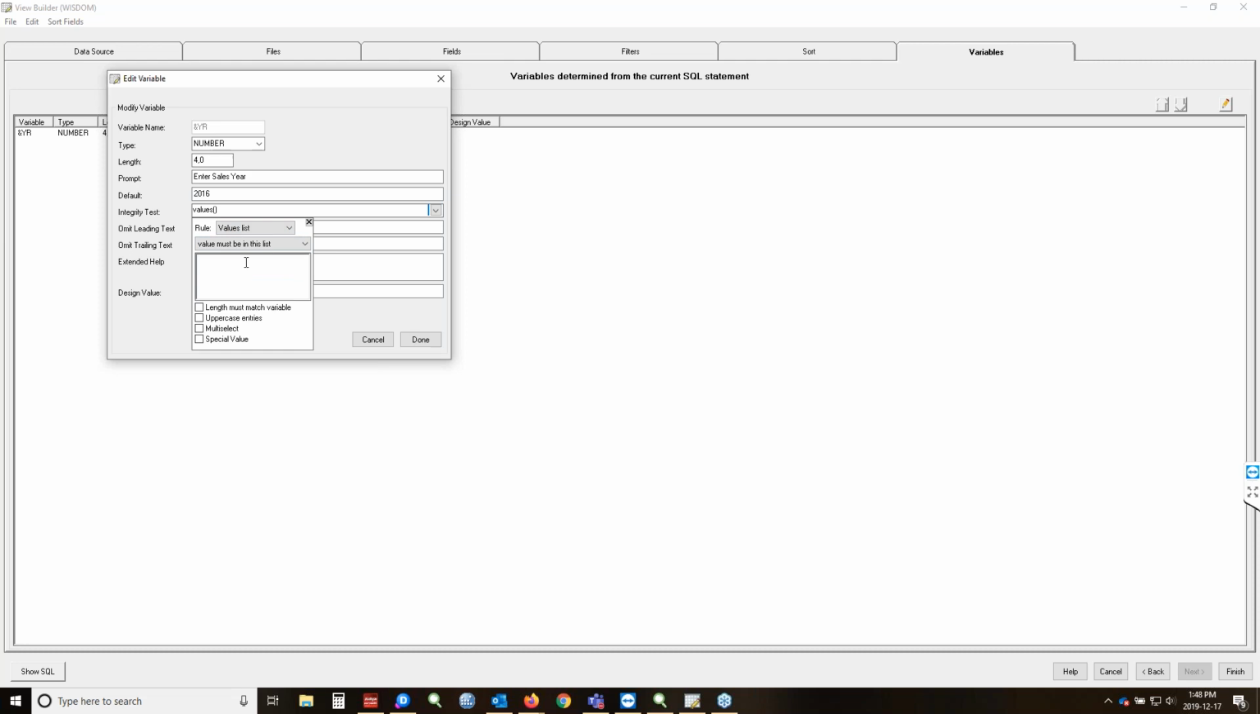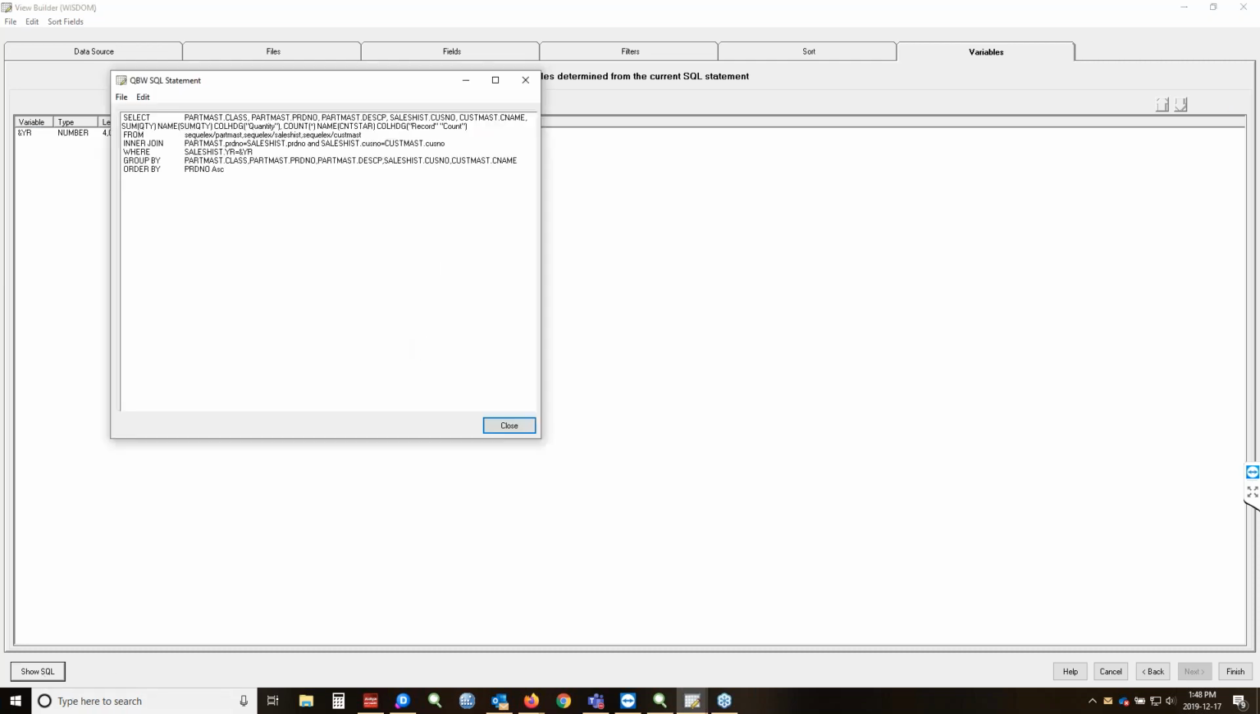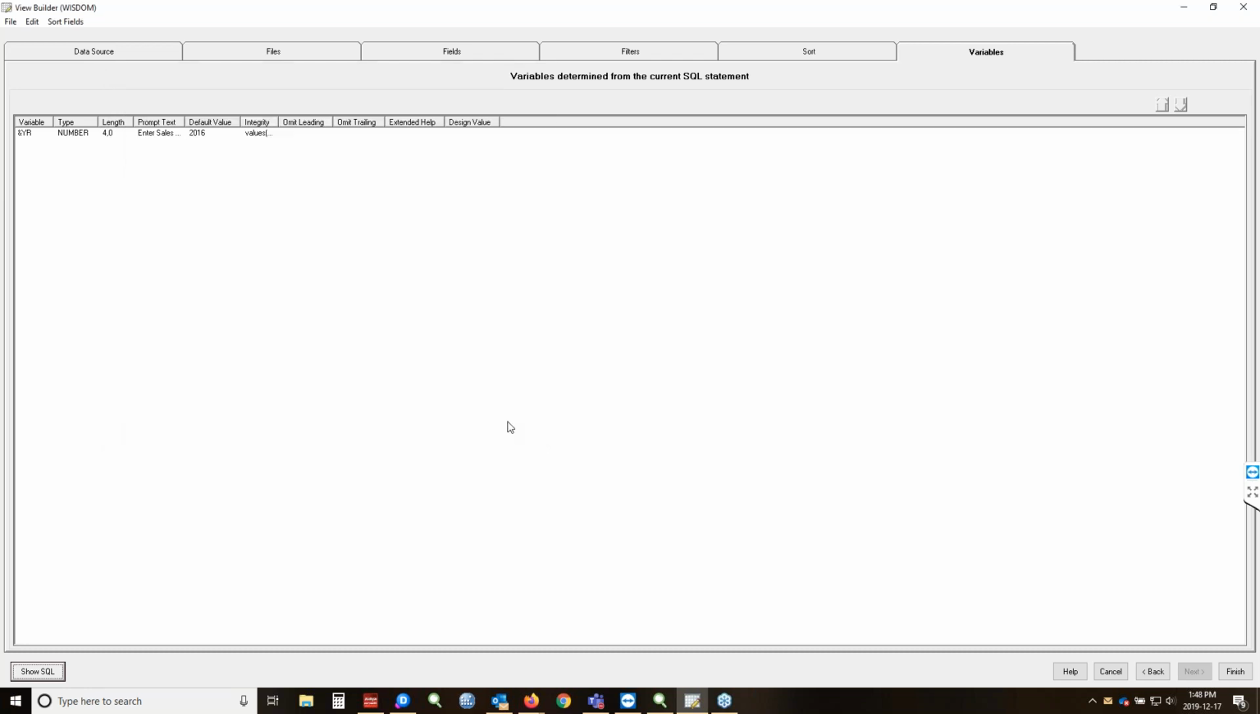And then just like in the View Designer, you can define your integrity tests. We're going to choose a values list here. So when the users run the view, they are presented with a list. You do have the option for show SQL, so you can see the statement that you've built behind the scenes. You cannot change anything from here. It is just display only.